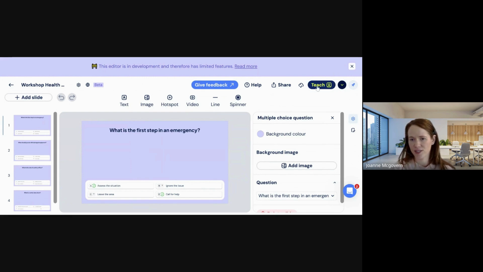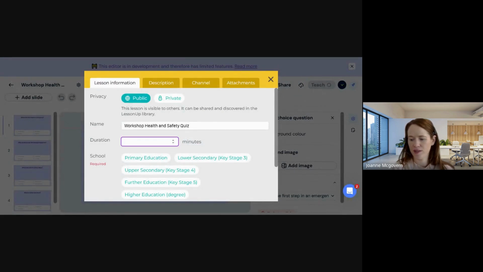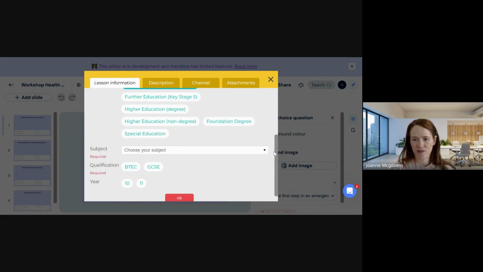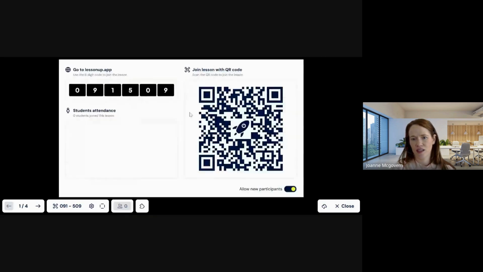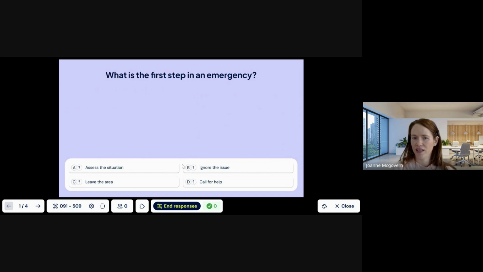If I go to teach, again, I'll put 20 minutes on this one. We'll keep it key stage 4, GCSE, but again, it could be used for any level. Students will join using the QR code, and then this is what they'll see. What's the first step in an emergency? They're able to pick which is the right answer. And then you can see here again the responses. You can give a timer and then the responses. So a really nice one on that.